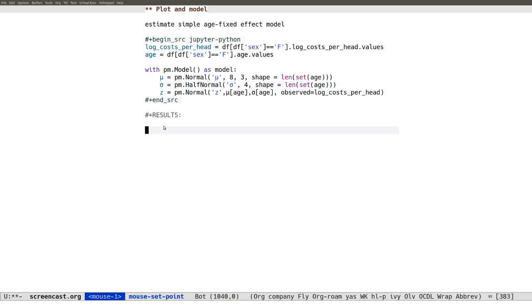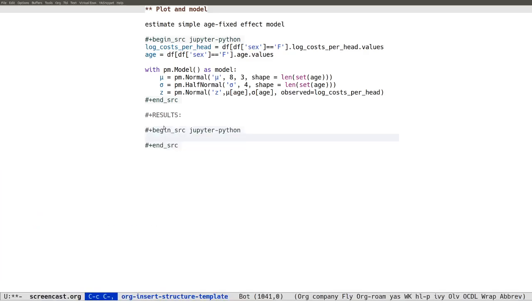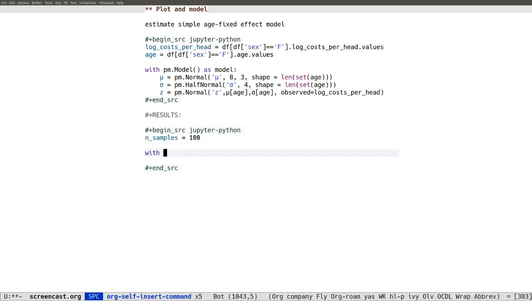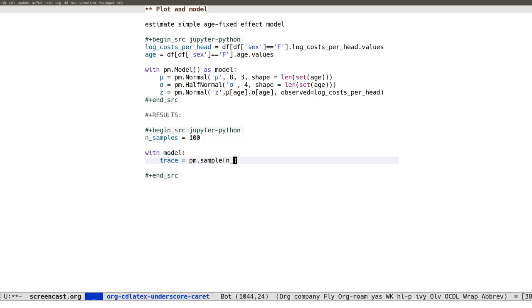So we specified the model now. So now we can start sampling from it. So I can specify the number of samples that I want to have. Let's say I want to have 100. Oops, 100 is enough. And then with model, this is the model that we specified here. This is the same name. So with model, what I want to do, this trace is pm.sample. So I'm going to sample from the posterior, and I'm going to sample the number of samples.